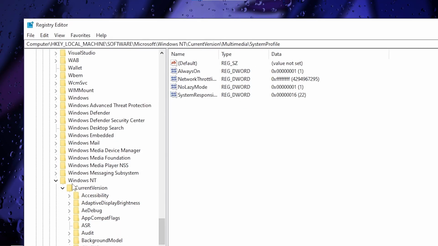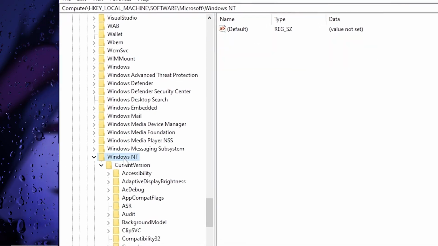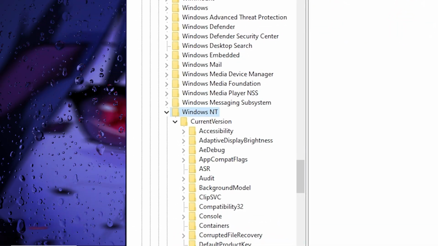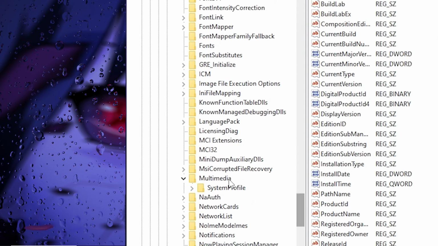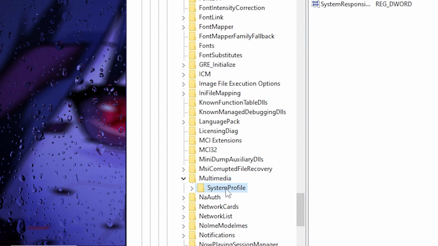So guys, in this next step, we're directly going to apply the next one, which is as well under Windows NT. It's exactly the same path, guys. So therefore, just make sure that you go back to CurrentVersion. Open it up again. And then we're gonna scroll down all the way so we can find Multimedia. And in here, we have SystemProfile.